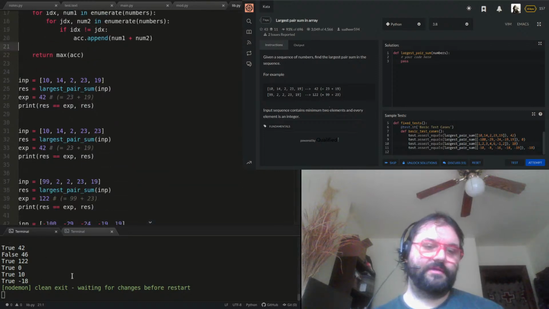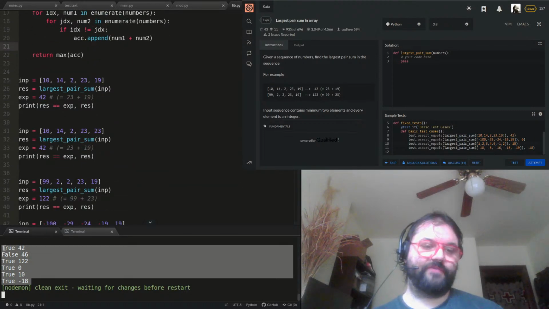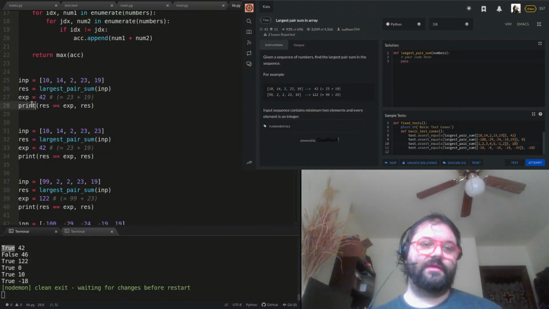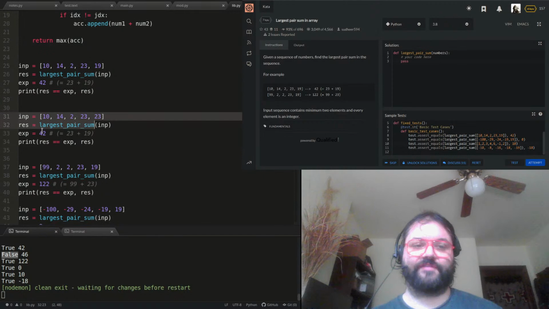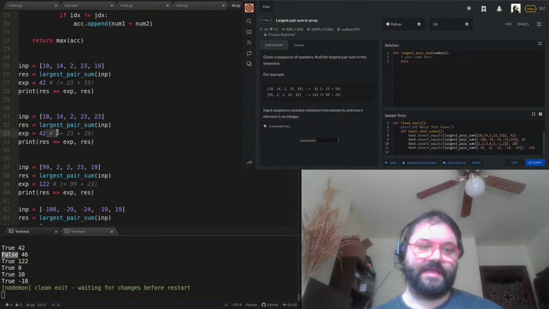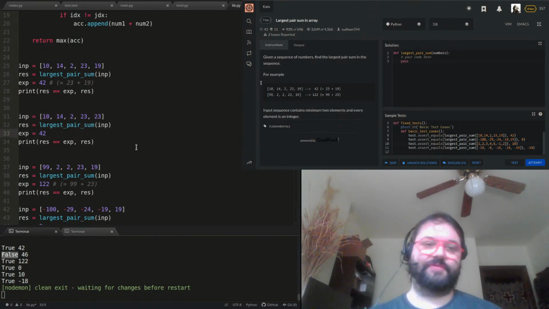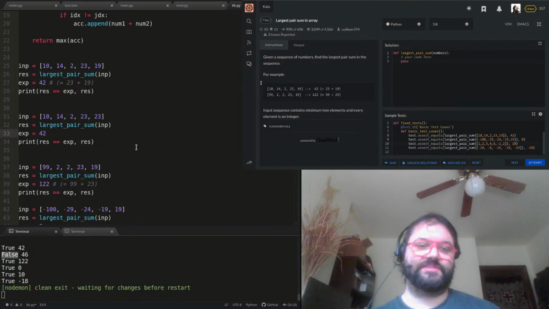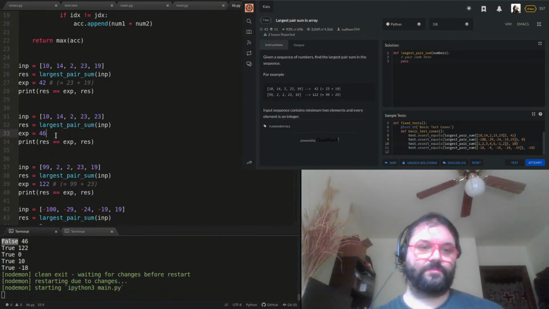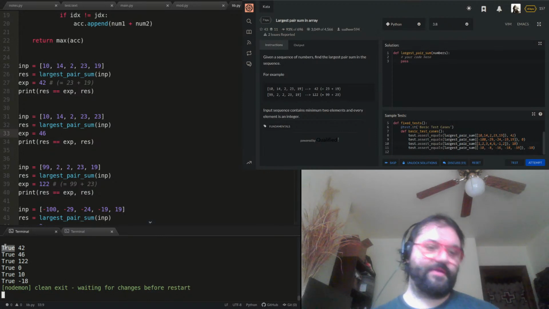looks like if I look at all these, we have all trues. So when this prints true, it means res equals exp is true, but I have one false, and that's actually because I wrote this test and I forgot to write in the expectation. And it's not because I was just like, oh, it's not important. It's just because I literally forgot. So 23 plus 23 is 40, plus 3 plus 3 is 6, so that's 46. So is that 46? Okay, so now I got all trues.